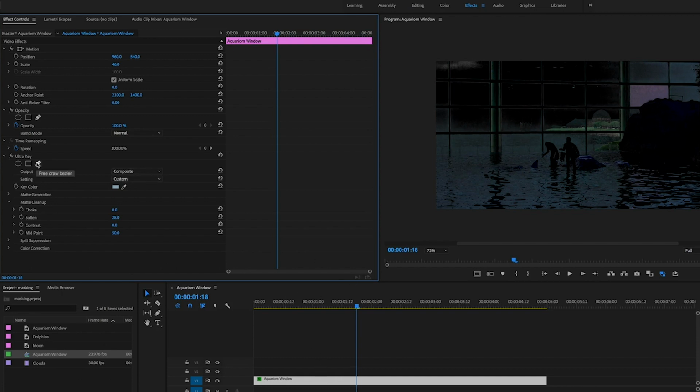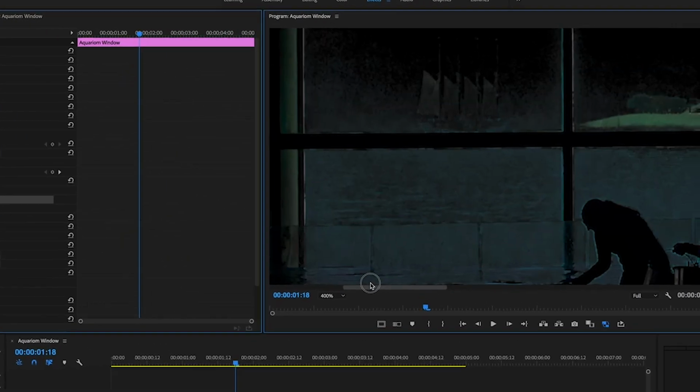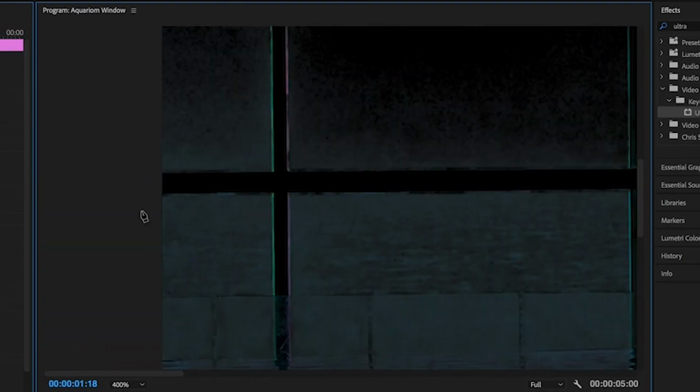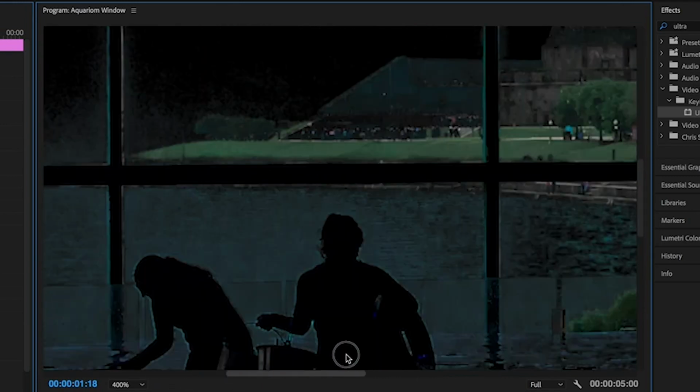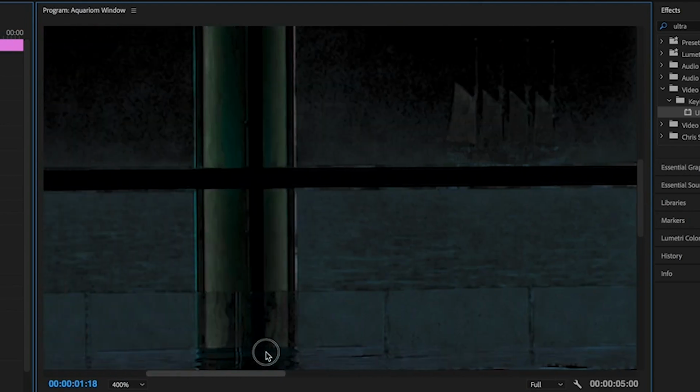So now the next step is to go over to the pen tool and create a mask around this. What I like to do is zoom in to about 400%. Now don't worry if it looks bad now. Okay, so I'll start on this end. Then I'm going to bring it to the pillar over here.